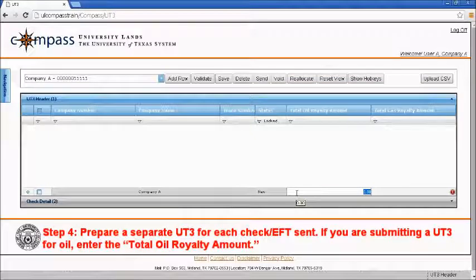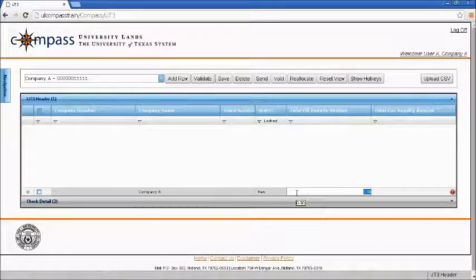Step 4. Prepare a separate UT3 for each check or EFT sent. If you're submitting a UT3 for oil, enter the total oil royalty amount. If you're only submitting a gas payment, enter 0 in this field. This is the aggregate for all the check details containing oil payments. Upon sending, the summation of all royalties listed in the details line sum to this value. This total should exactly match the amount of the payment made to University Lands.